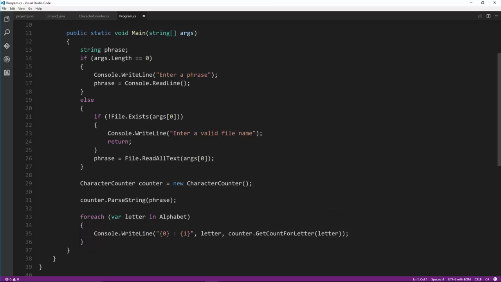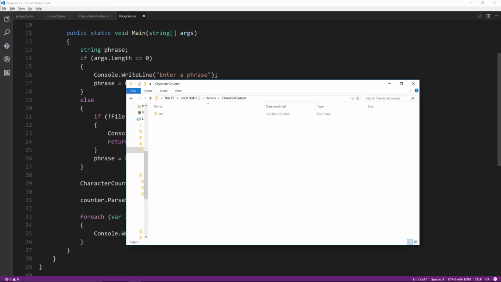So this is a multi-project application. And to let .NET Core know that, we have to create a top-level JSON file called global.json. And that global.json file lists all the sub-projects that make up this one large project. So in my demos character counter folder, I'm going to create a new file called global.json. I'll open that inside Visual Studio Code.